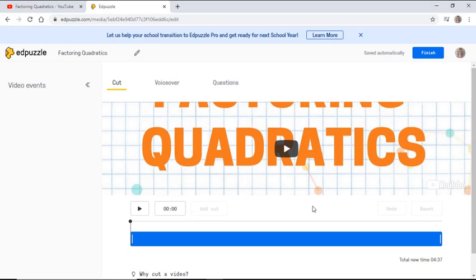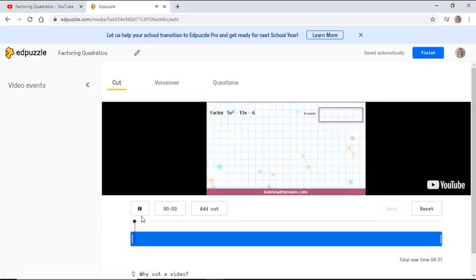So I've put in a link to a video on factoring quadratics. When you're making your own Edpuzzle, you could just drag this circle here to wherever you want the pause to be in the video. So you can watch it yourself and then pause in an appropriate place.